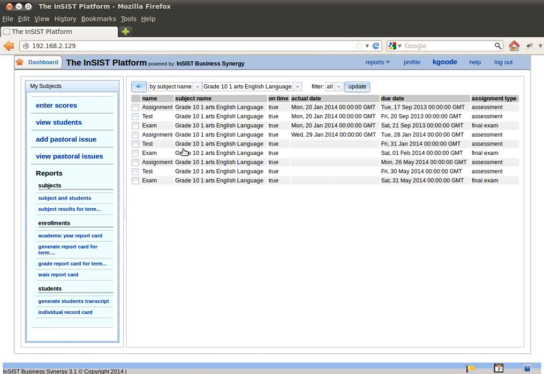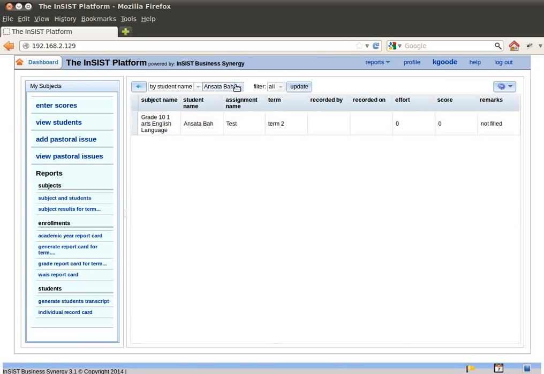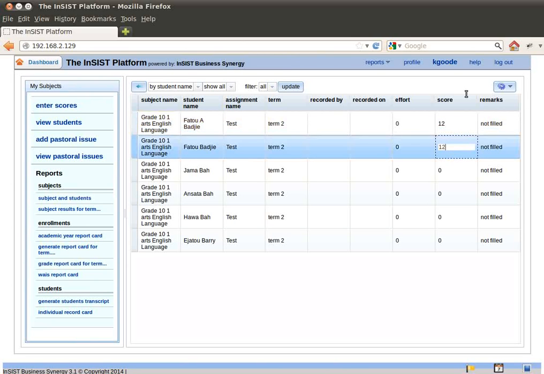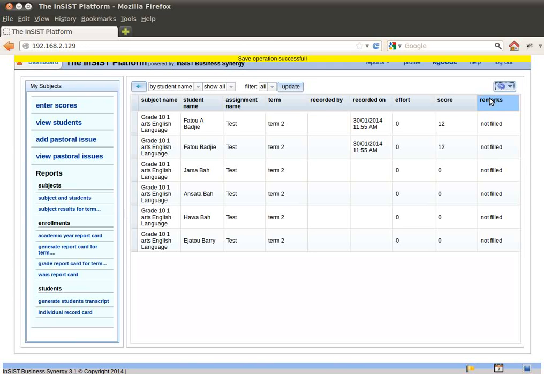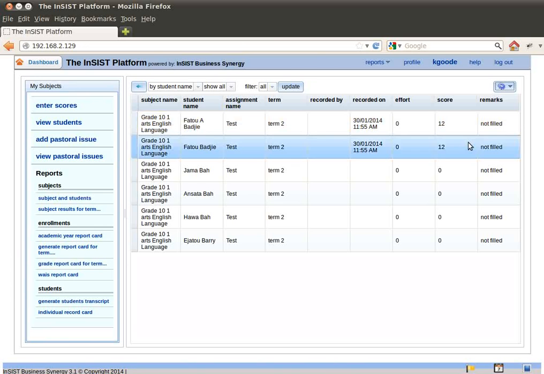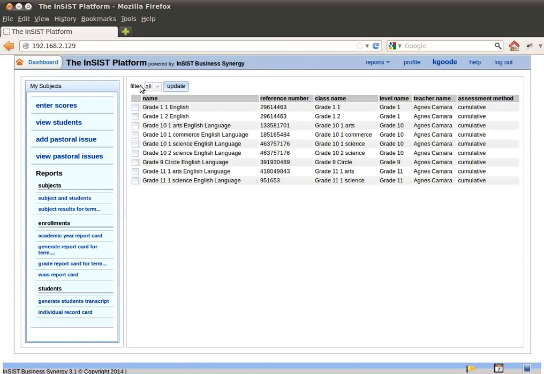Now you can actually go into any of the assignments and enter the scores for each of your students as the assignments are carried out. So all you need to do at this point is simply type in the figure for the scores for all the students and save. These values will get updated on to each of these students' report card. So basically, the system is using this information to calculate the score and grades for the student at the end of the term.